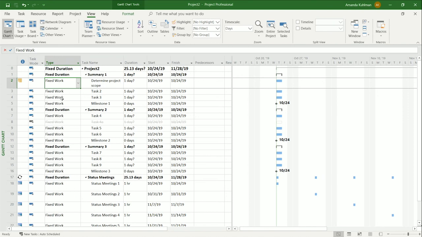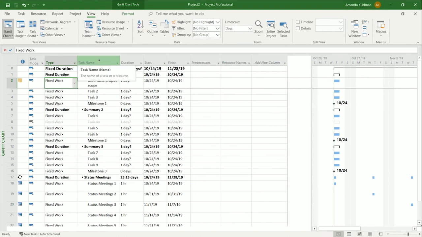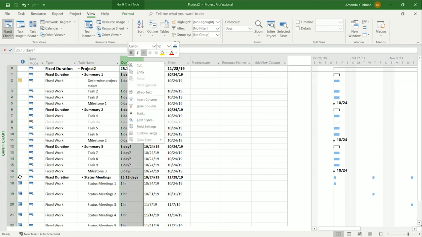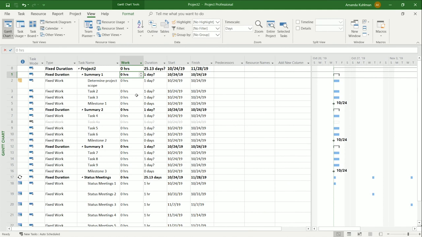So I have fixed work set as my task type here. Knowing that in mind, it's going to be important for me to enter in my work estimates at least. So I'm going to put in my work column as well. That's not here by default. So I'm going to enter in work. I can see it's 0 across the board because I haven't entered in anything. I've only typed in my names. I am just going to start typing in some hours here.